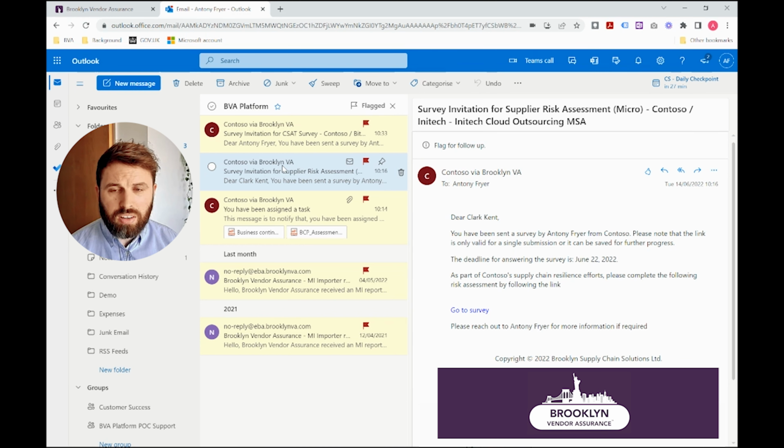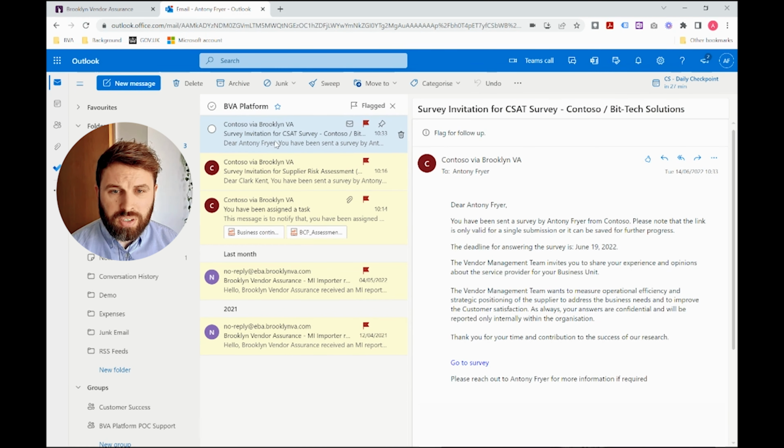And third, the platform has notified a business stakeholder to provide feedback on how well the vendor is performing. Each email notification provides a link to the action portal, web-hosted survey, or platform, so the role can easily provide their responses, as well as any documentation or evidence that's required.